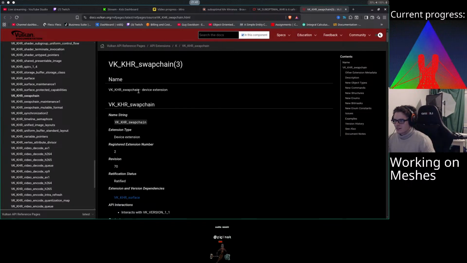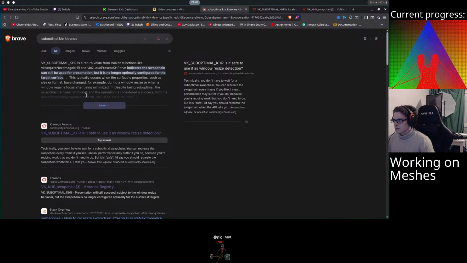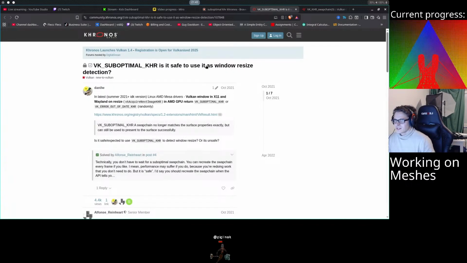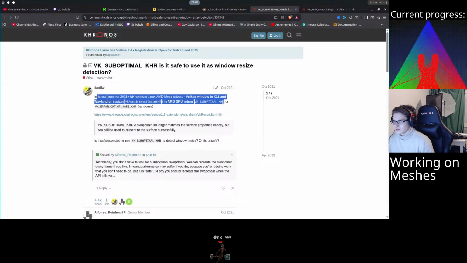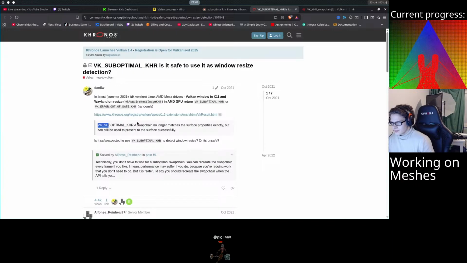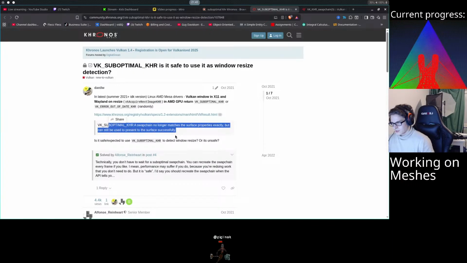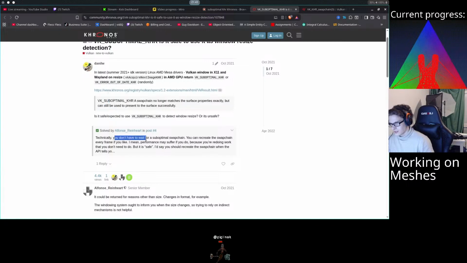Too bad. Let's see. Wait, is this what I'm trying to find? No, there is no suboptimal here. What is this? It's safe to use this as window result detection. The swapchain no longer matches the surface properties exactly, but can still be used to present. So technically, you don't have to wait for a suboptimal swapchain. You can recreate the swapchain every frame if you like.